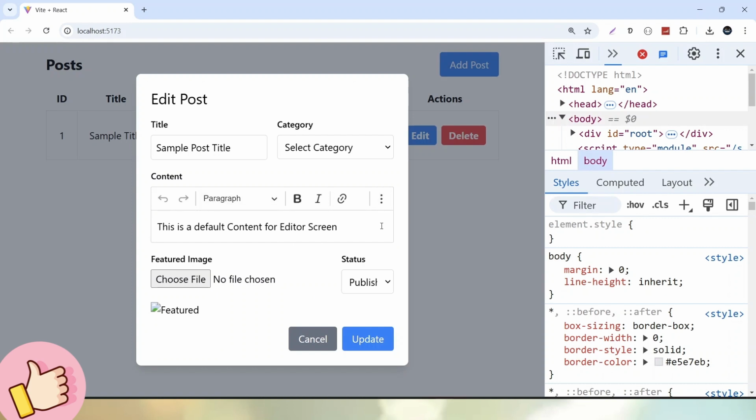So successfully, now this is the simplest way how to integrate CK editor inside our React application.